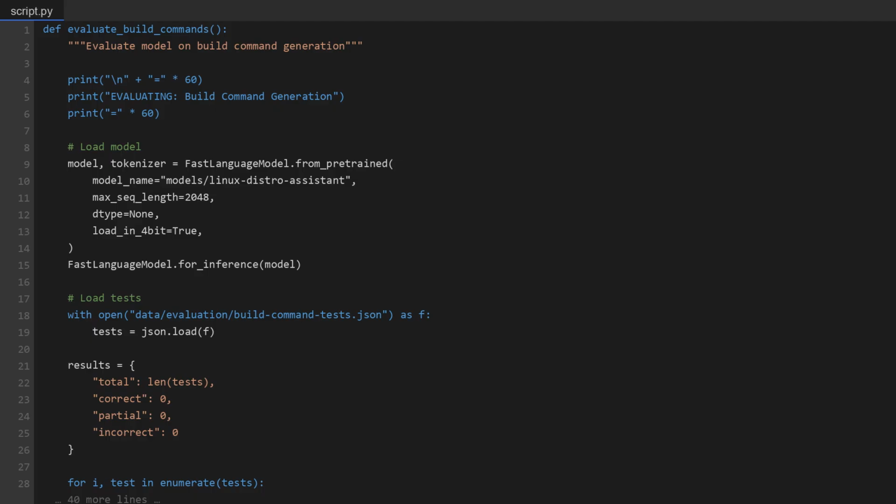Rather than requiring a perfect verbatim match, it counts how many of the expected steps appear in the response. A response with all steps present is correct. One missing a single step is partial. Anything beyond that is incorrect. That graduated scoring reflects how build commands actually work in practice. A mostly correct build sequence is still useful, unlike a mostly correct safety refusal.